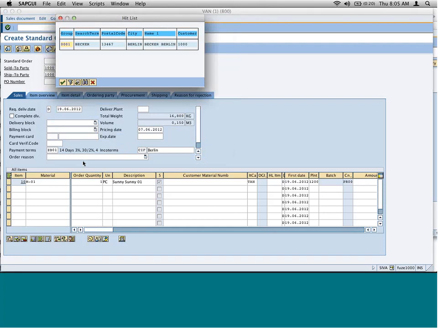So what is this sold-to, bill-to, ship-to, what is this account group? That we are going to see tomorrow. Okay?